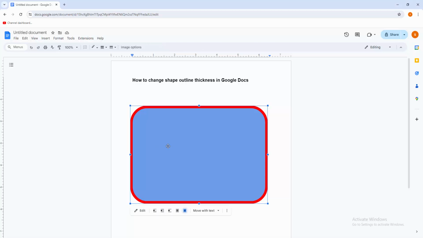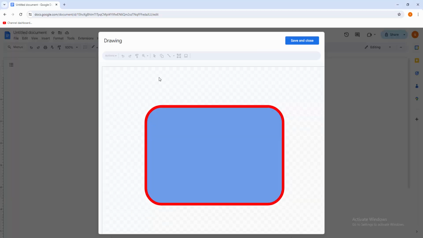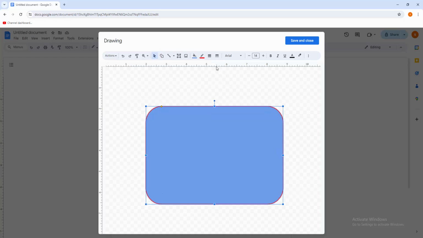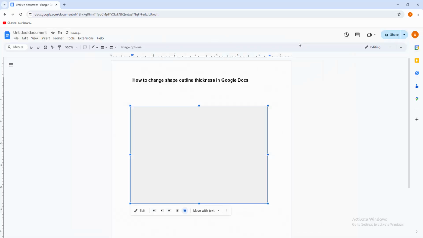At first you have to select this shape, then go to the edit option. Now you can see here is a window like this. Now again select this shape. Now you can see here is the border weight option, just press it. Now you can change any type of border width. Now I change it to 24 pixel, then press save and close.